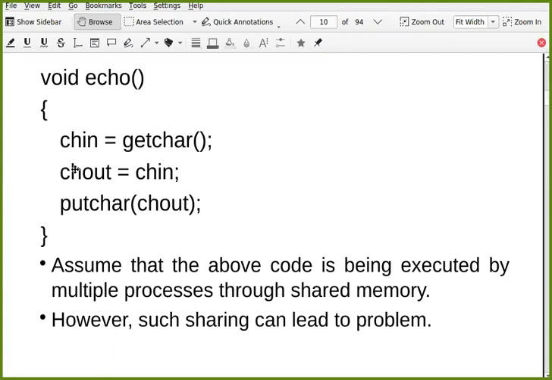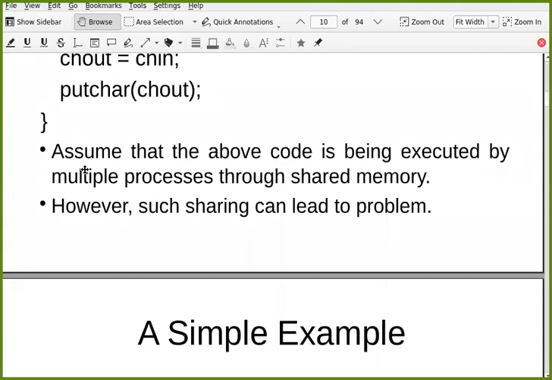But meanwhile, in between, it is copying that keystroke into another variable also. So definitely this is one more instruction which is being executed. Now assume that the above code is being executed by multiple processes through shared memory, where chin is a global variable. Just assume that way. Shared memory means there is some variable which is being shared. Let's say chin is a shared variable, a global variable, which can be shared by multiple processes. So every process which has this chin, it is pointing to the same memory address.